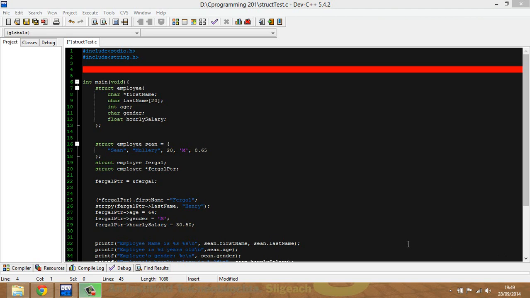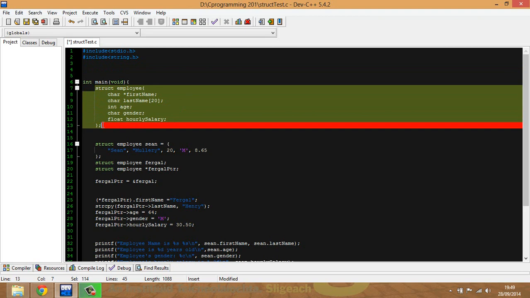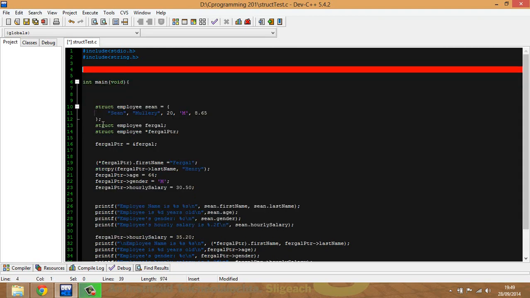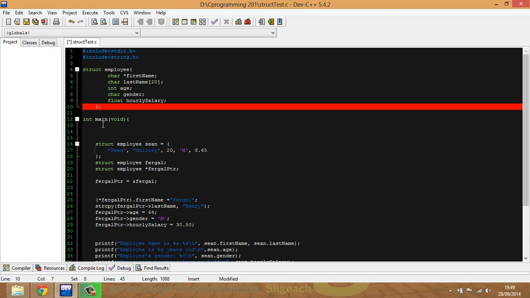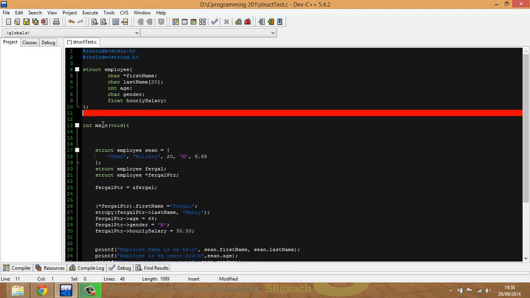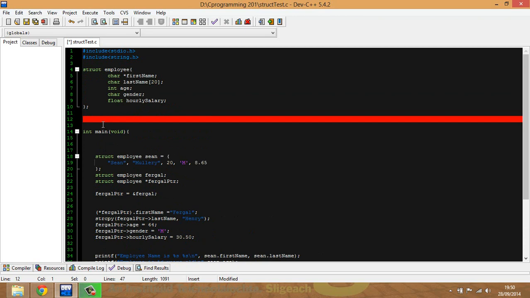So the first thing I'm going to do to make this work is take my structure that I've declared there and move it outside of main. The reason for that is we want that information to be available both inside main and also to functions, so that both of them recognize what it's going to look like.